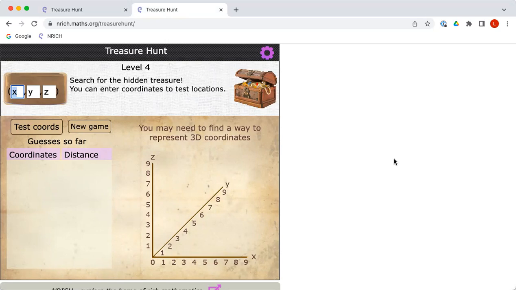So why don't you have a go, Liz, at choosing an X, a Y, and a Z coordinate and see how far from the treasure you are. Okay, I will do. Let's try 1, 8, 3 to start with. I'll click here where it says test coordinates. Oh, and we're told I'm 14 steps away. That's not very close. Wow, so 14 steps away.